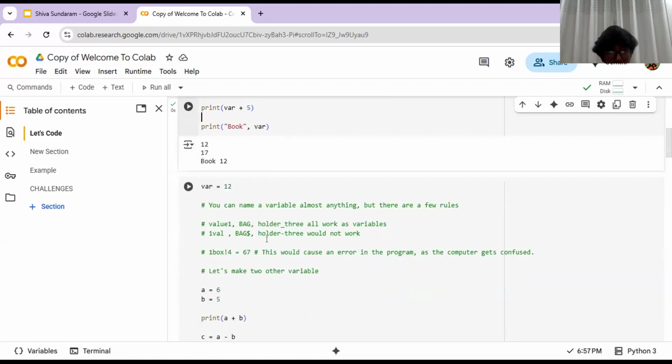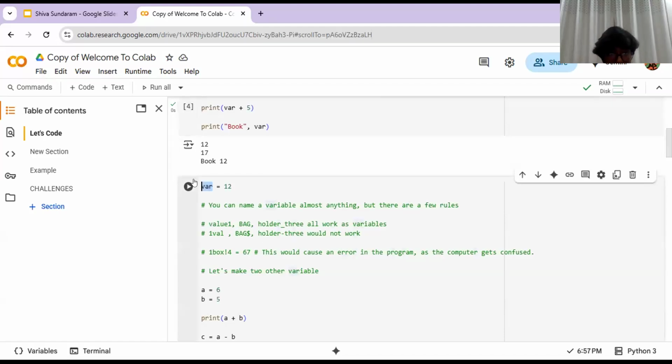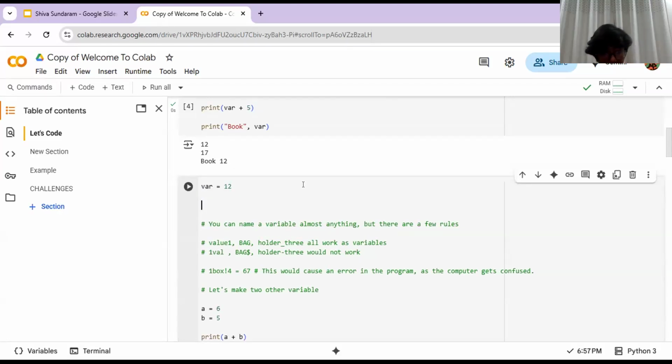Okay, now we'll be looking at what you can name a variable. You can give the variable many different names. It could be var, a, b, box, box5, but there are some rules. A variable cannot have special characters like these. All of these special characters which you see are not allowed. The only special character you are allowed to use in a variable name is the underscore. And you could also use numbers.